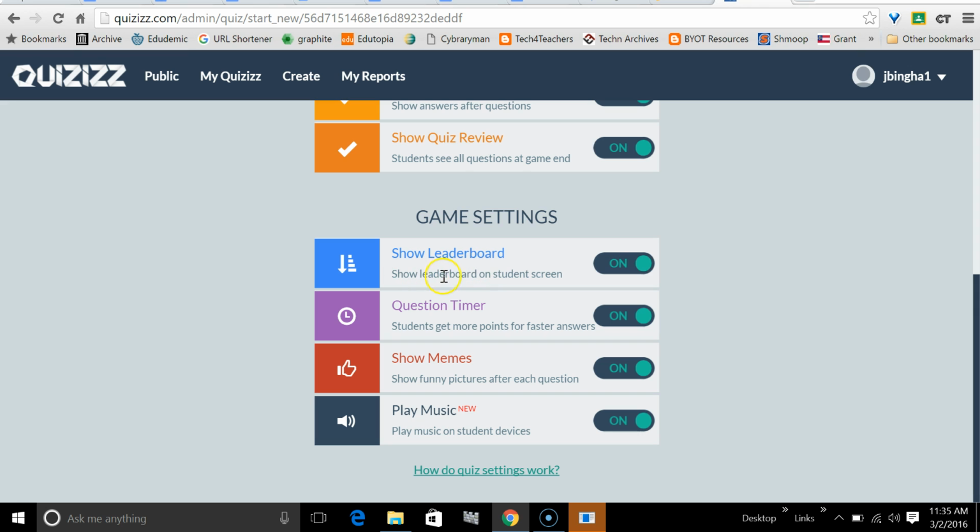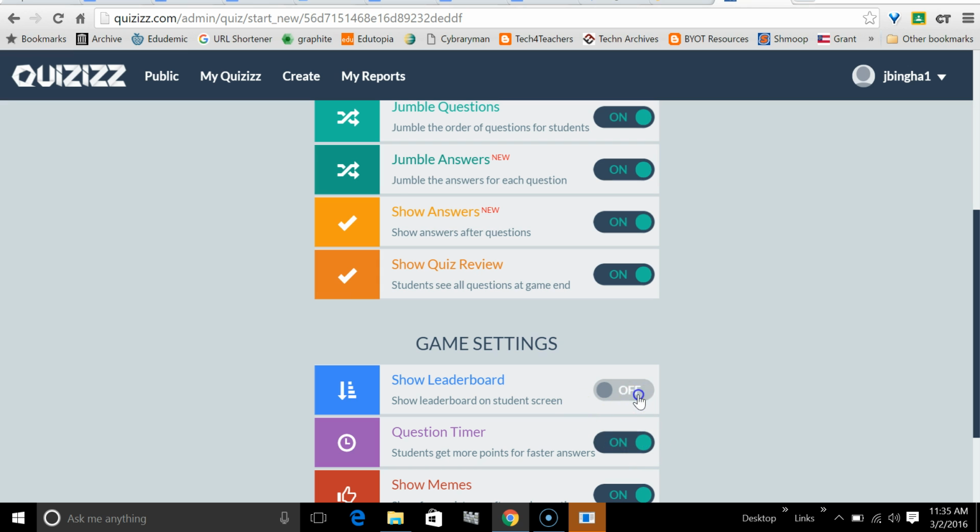So do I want everyone to see the leaderboard and make it a game, or do I want to turn that leaderboard off so everyone's just at their own pace and they don't see what other students are scoring? I can turn that off. Question timer. Students get more points for the faster they answer. Great if you want to play it as a game, but maybe I want to take this as actual data, so it'll help me drive my instruction for the next week. Turn that question timer off. And then the memes or the different funny pictures after each question, you can turn that on and off as well. So you see some of those features you can set.